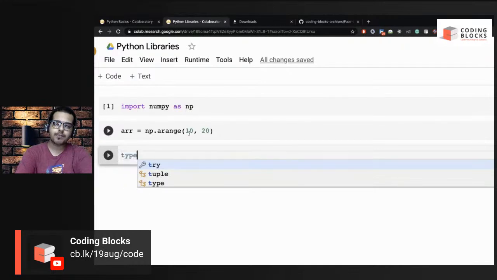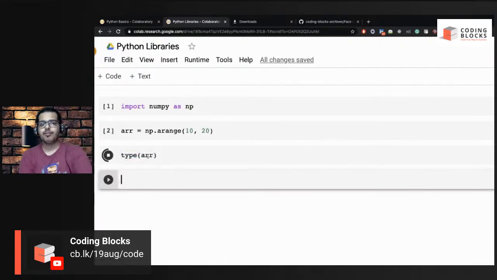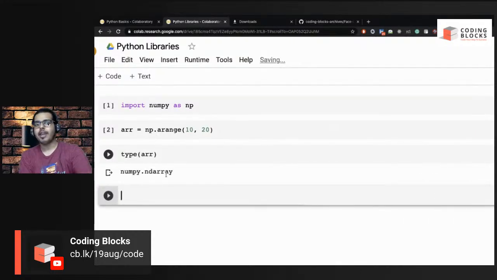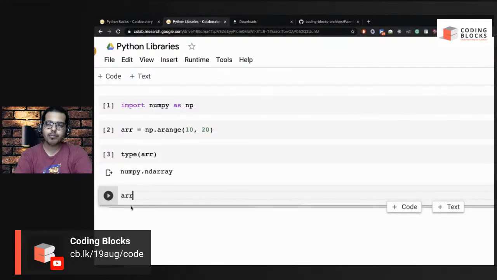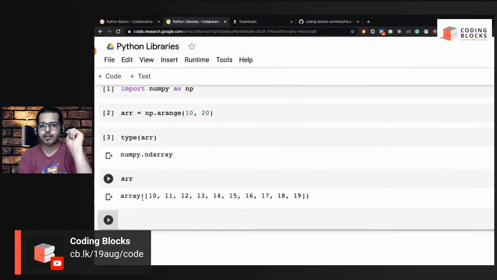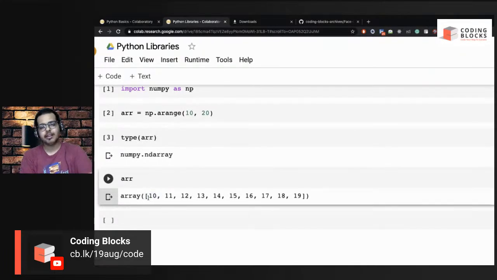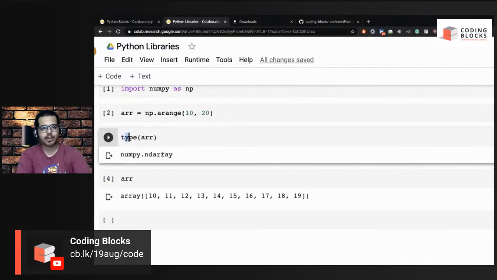How can we say? Let's ask what is the type of ARR. It will not say list. It will say numpy ndarray. Nd is like n-dimensional array, right? And if you want to print ARR, let's just do print ARR and shift enter. Now you can see this looks like a list, but it is actually not a list. It is a numpy array. A numpy array has a different behavior than a list. We'll talk about how list and numpy array are different. But wherever you see the keyword array written before the list, you will understand that this is a numpy array. You can ask what is the type of ARR, and it will say it is a numpy array, right?